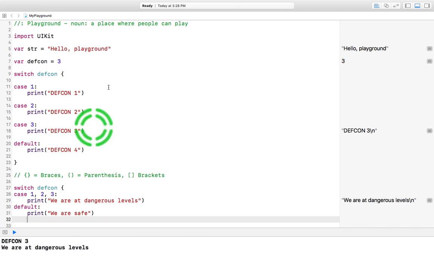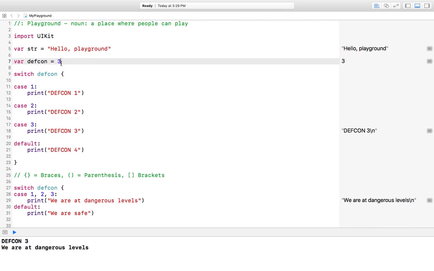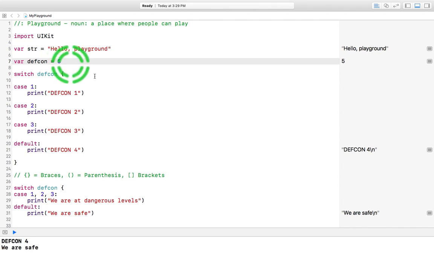So this is a lot shorter than this, and it's definitely a lot shorter than a bunch of if, else if, else statements. And that's the difference between switch statements and if statements. Okay. So right now it's saying that we are at a dangerous level, DEFCON 3. Okay. So let's change it to 5. We're safe. Let's change it to DEFCON 4.